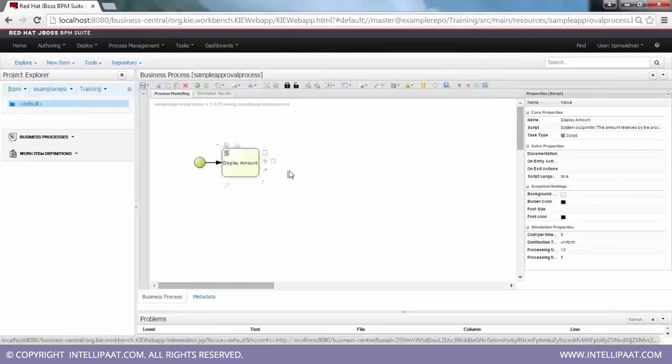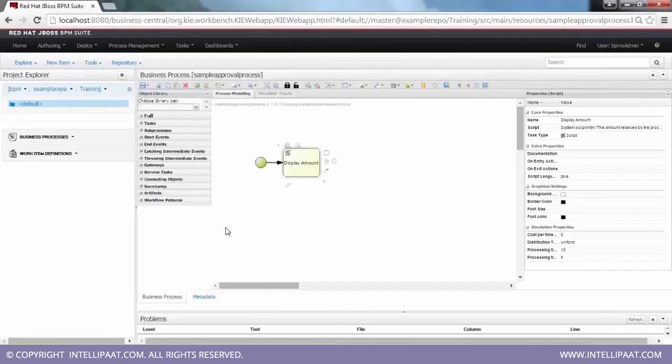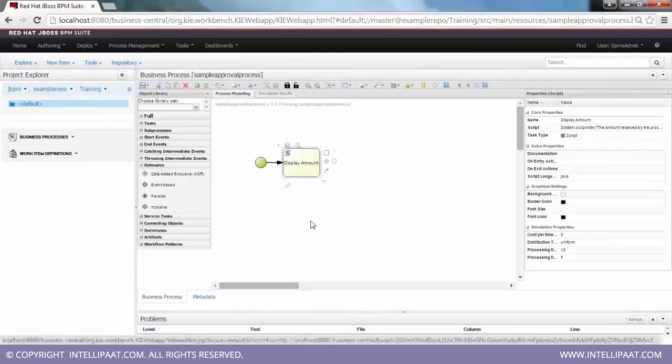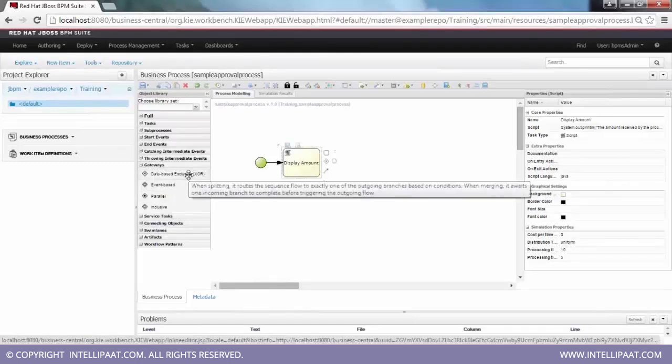The next thing is we need to determine if the amount is greater or lesser than 10,000 rupees. So that's what we need to determine. So we will go for the gateways. Which gateway do we need? Since only one execution path is going to flow after the condition, we should go for the exclusive OR gateway. After a condition check, we need to enable only one particular path.